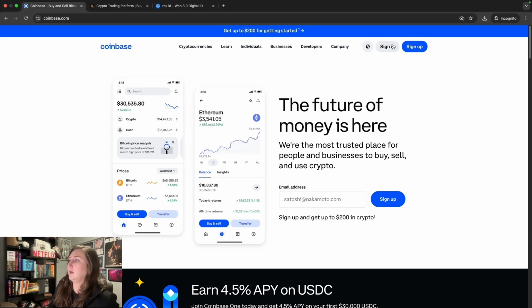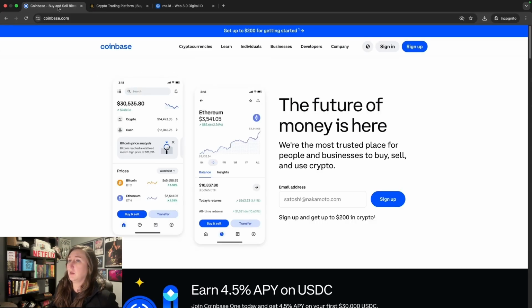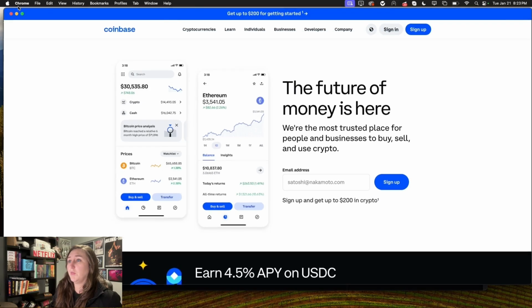But if you go ahead and set up an account through one of these platforms, you can just click sign up here. And both these platforms are going to ask for your personal information. They're going to ask for your first name, last name, I believe your social security number. They'll ask for an ID, so your driver's license or your passport. And then they'll do a little facial recognition test with you to create your account. So once you go through all that, your account is created. You can then go ahead and we will fund the wallet.